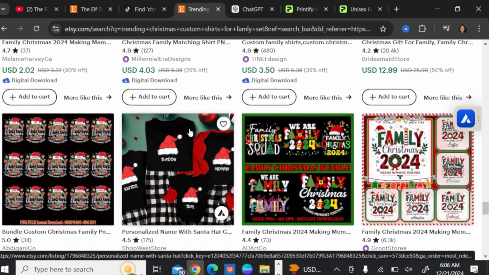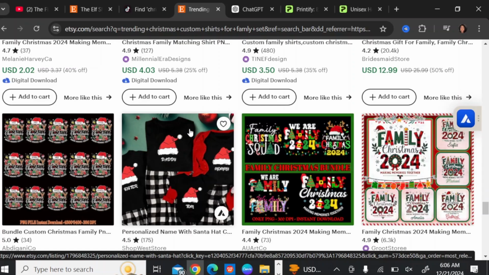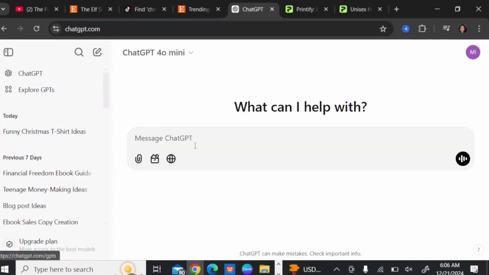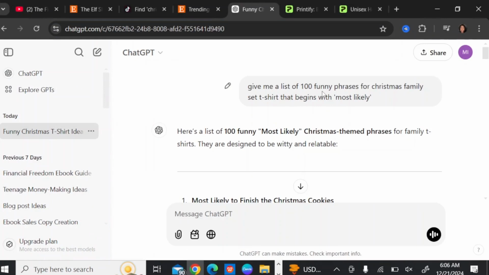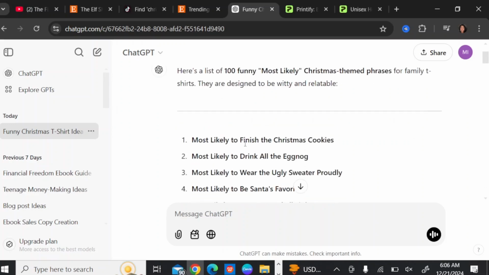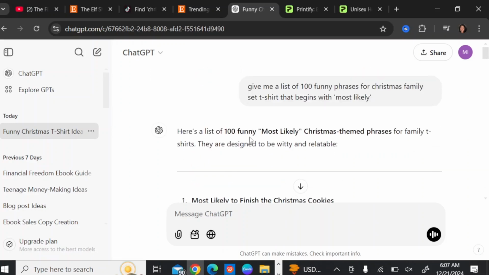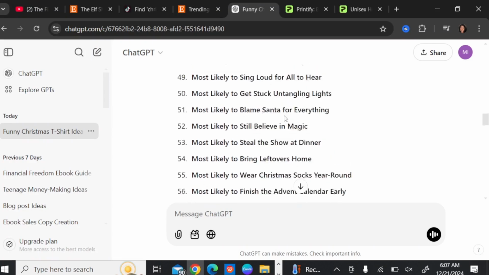The next step we're going to be going into is using AI, which is ChatGPT. So we're going to go to ChatGPT and open a blank page, giving it a prompt saying, give me a list of 100 funny phrases for Christmas family sets t-shirts that begins with most likely. And ChatGPT is just going to go ahead and give you that. You can also do with Dear Santa. You can see ChatGPT has gone ahead to give us 100 of that.